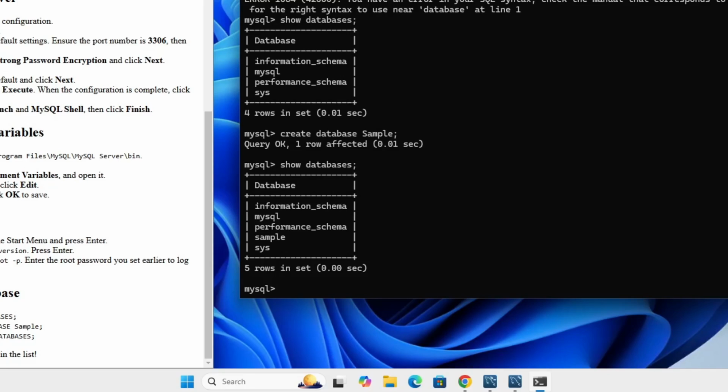And that's it! You've successfully installed MySQL Server, configured it, and created your first database. Great job, and happy coding!